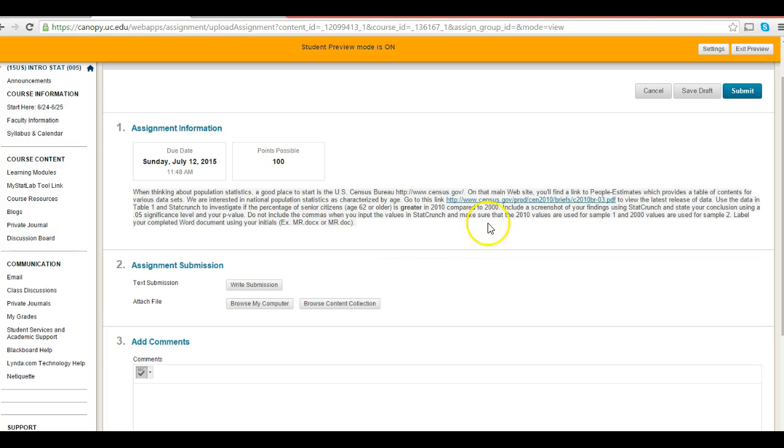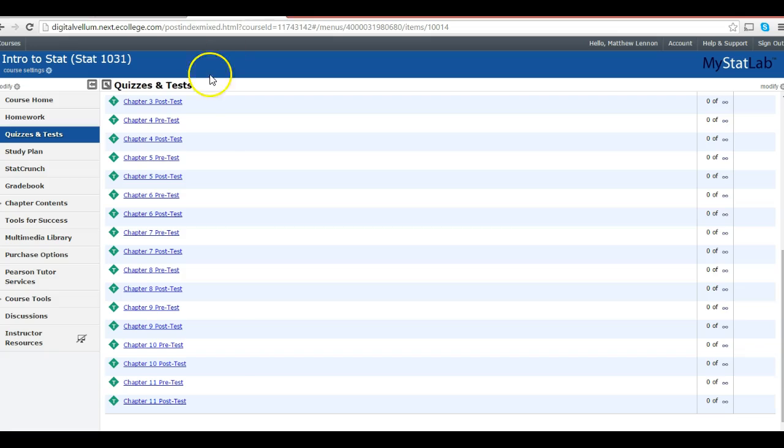I want you to put your findings in the Word document and also do a screenshot of StatCrunch and include that as well. And then append your file name, save it as your initials .doc or .docx. So that's where you find it on Blackboard.